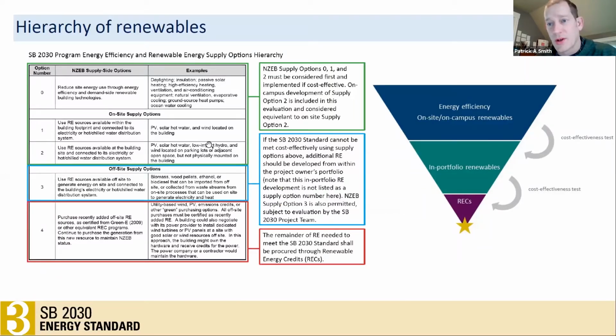So project teams would first look at efficiency measures and on-site renewable development. If that exceeds that cost-effective boundary, then they can look to other areas of their portfolio, and then barring that, they can look at procuring energy through renewable energy credits or RECs. So that's like a wind source or a renewable connect. It's a purchasing option.